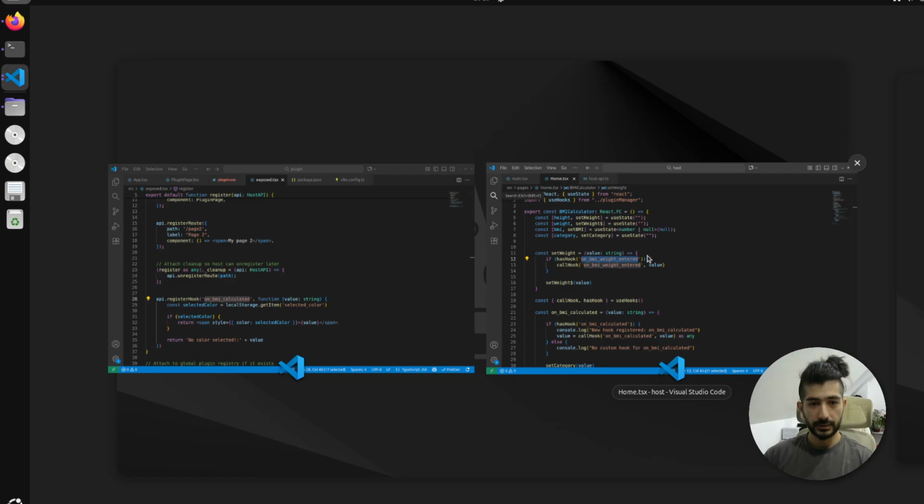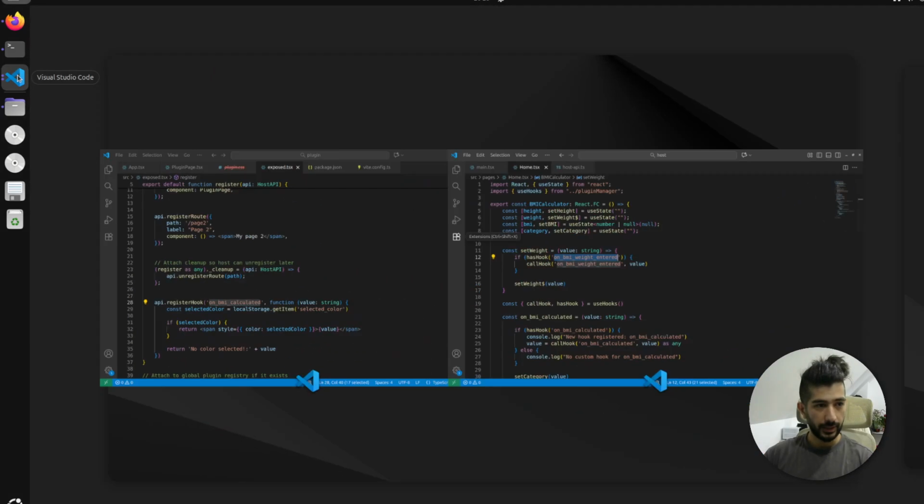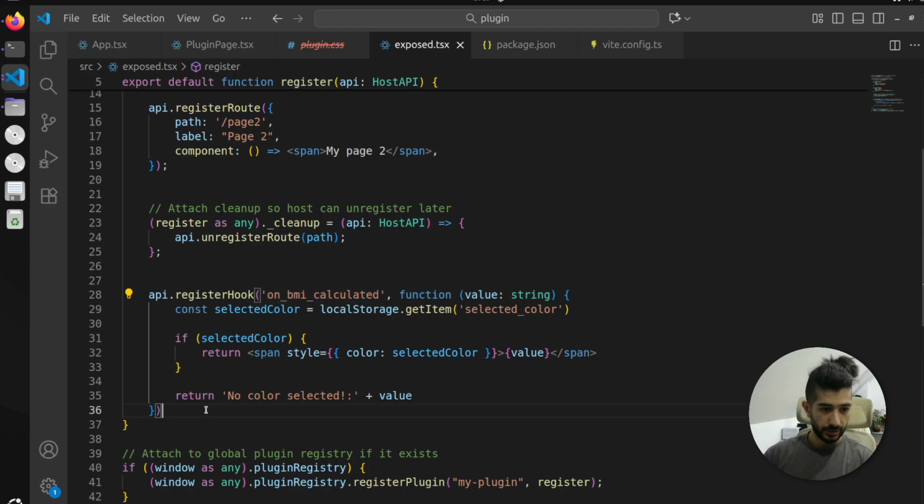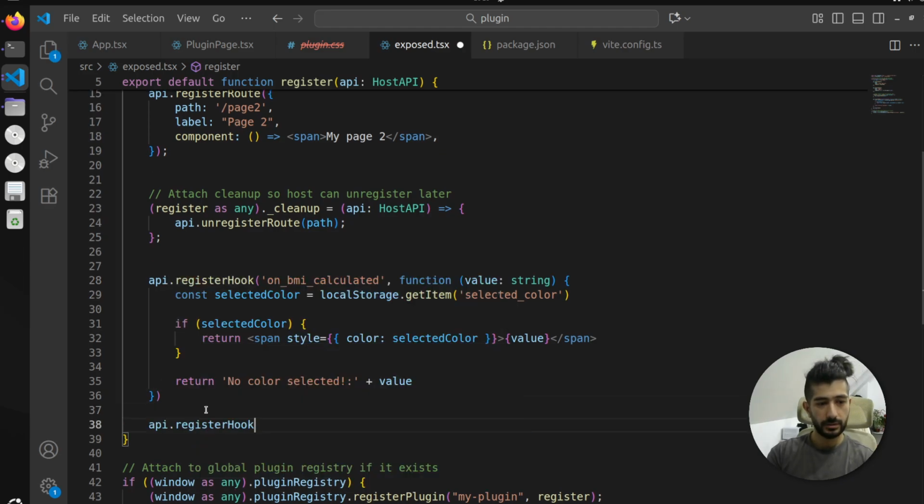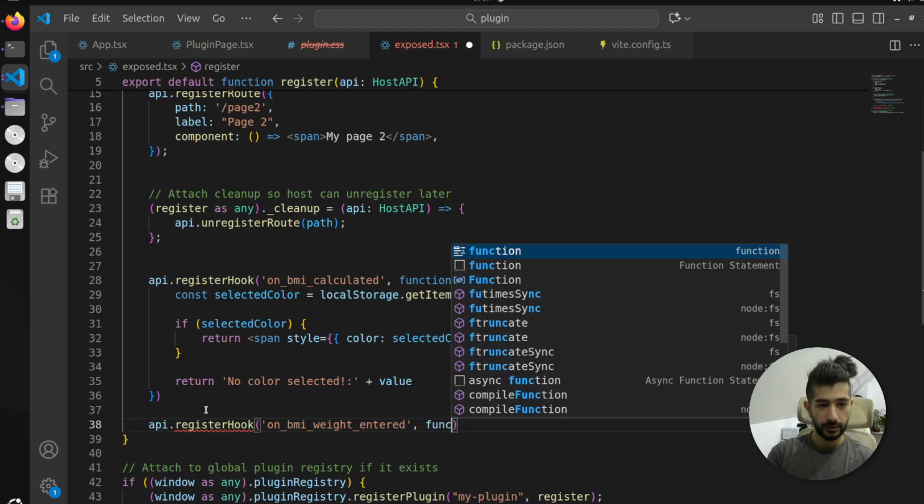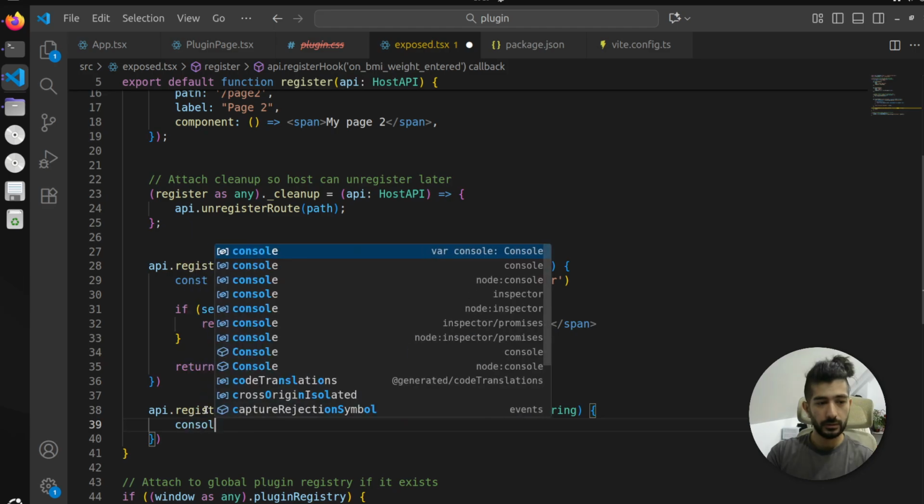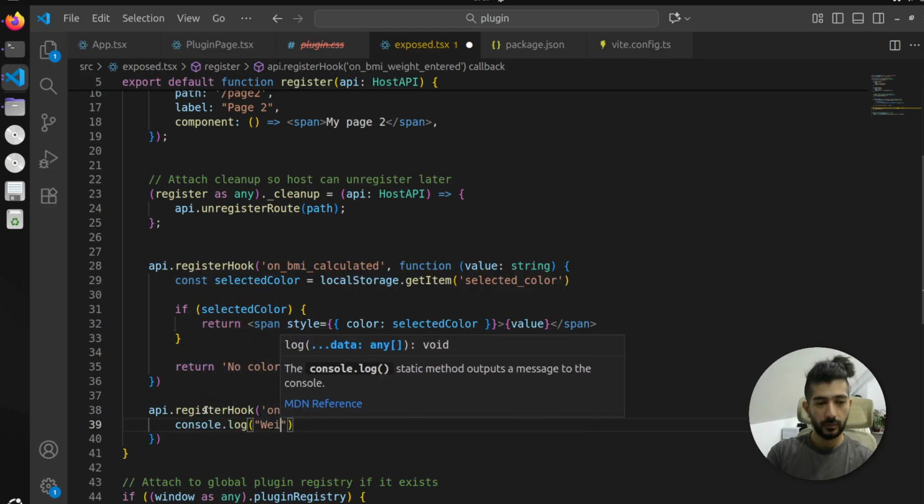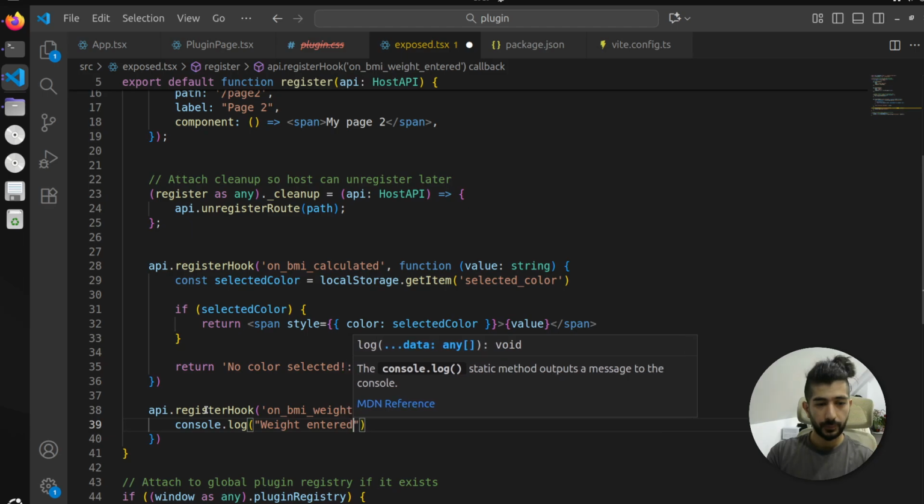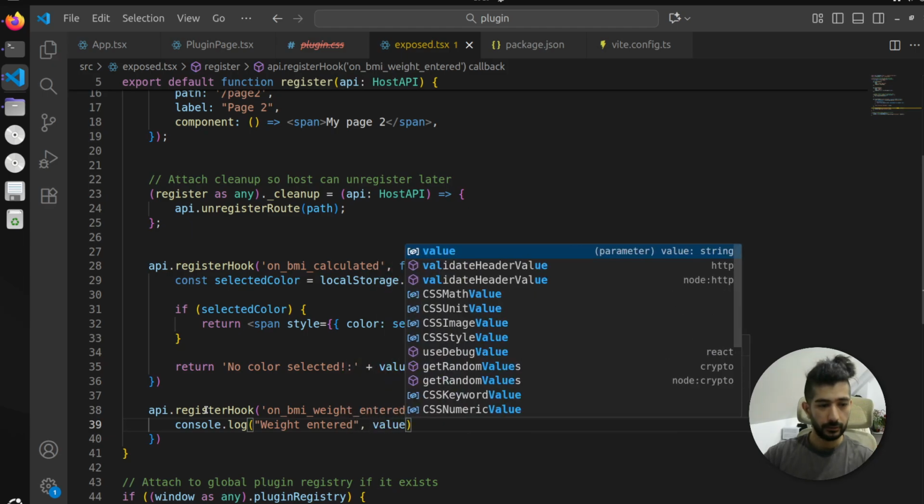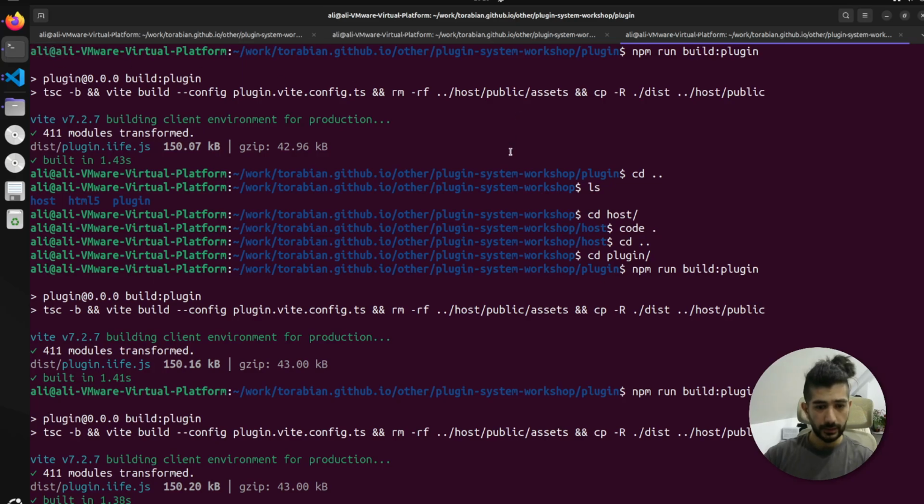And then in the plugin section, I like to go and register this hook, API.register hook. This one function, value is a string, and then all I want to do is a console log weight entered and value. Obviously we need to rebuild this.